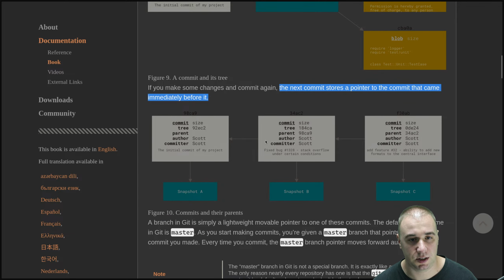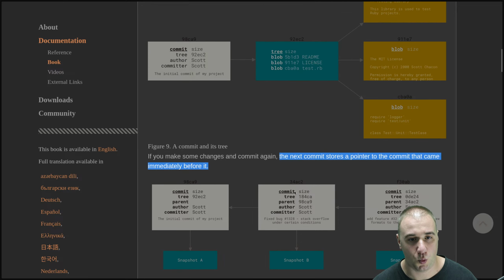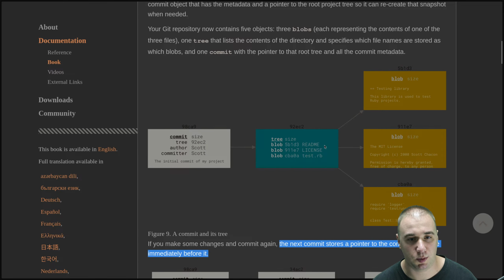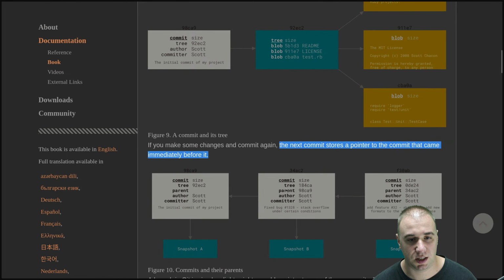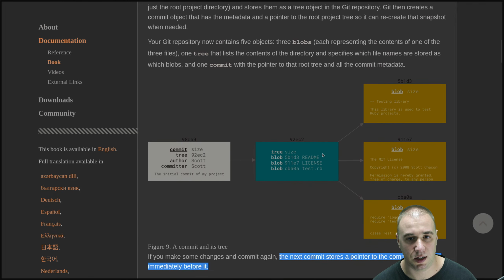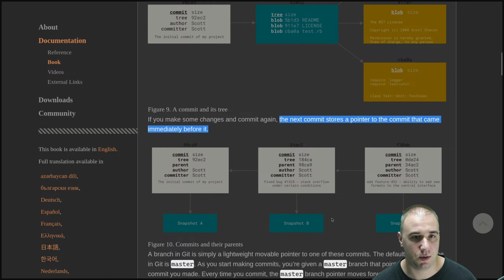So if in this commit here, we maybe change only the readme, something tells me that the tree would have just a readme with a new changed blob that points at the new version, but the other ones will be pointing at existing blobs. So we kind of reuse them. We only point to them through SHA-1, and this way we don't store any extra data.